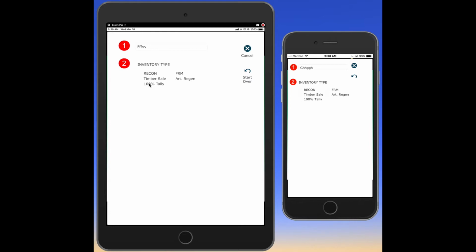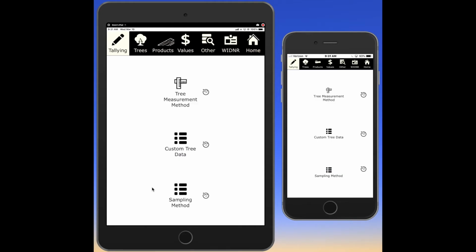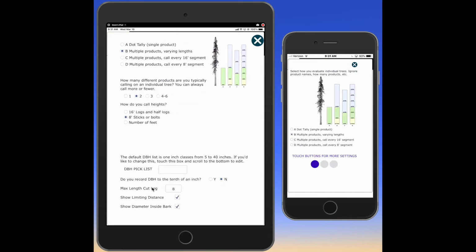Now, in order to use the dot tally functionality, you have to set up your tally sheets. This is pretty much the only thing that you need to do in advance on Forest Metrix for this one feature to work. So you'll go into your template settings and go to tree measurement method. And at the top, you will see the different ways that trees can be tallied in Forest Metrix.